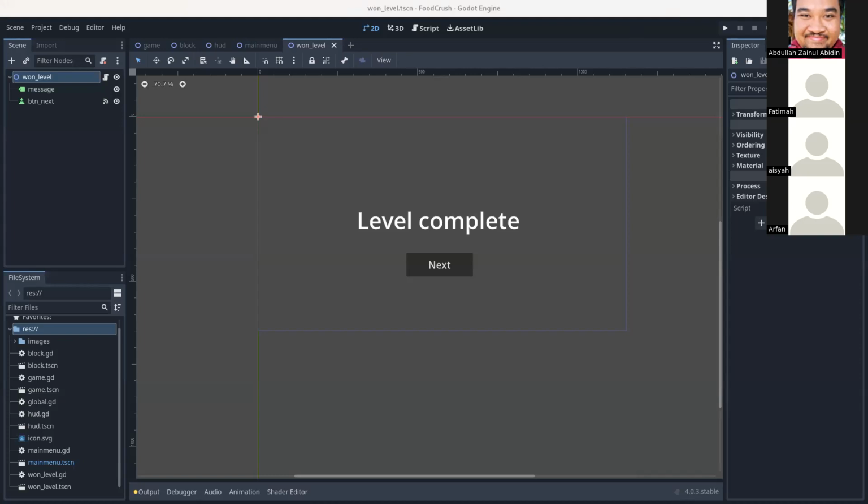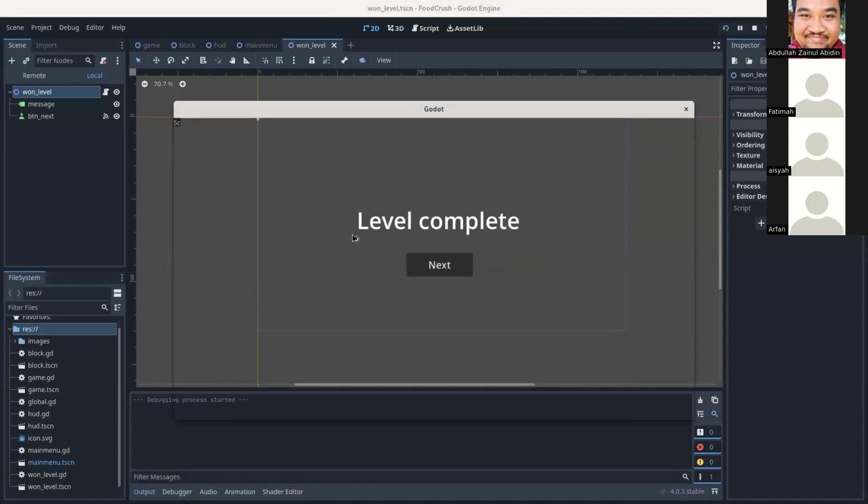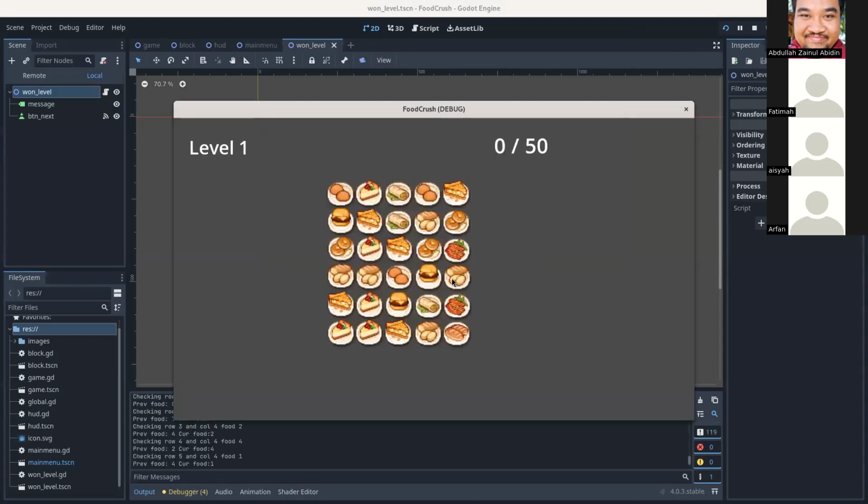Okay, so as of last week, we worked on having more information displayed on the heads-up display, so that we know how many marks we need to finish this level. We display the current level, and we display how many marks we need to be able to finish this current level. Like this one, we need 50 more marks.